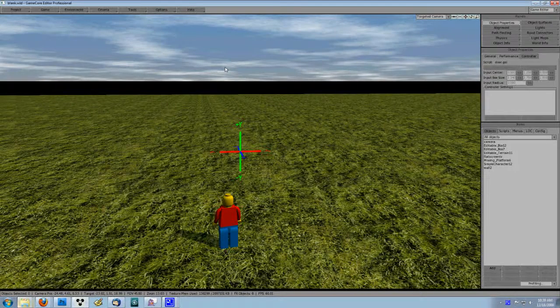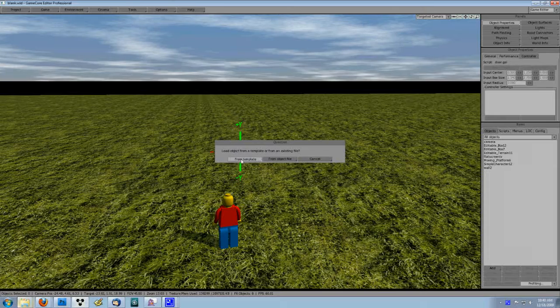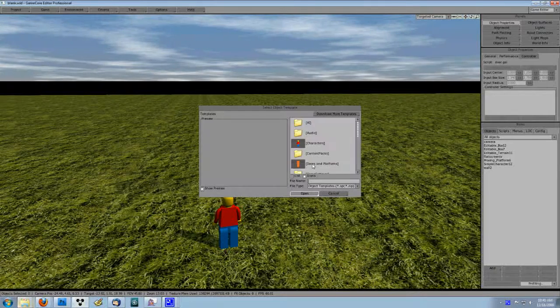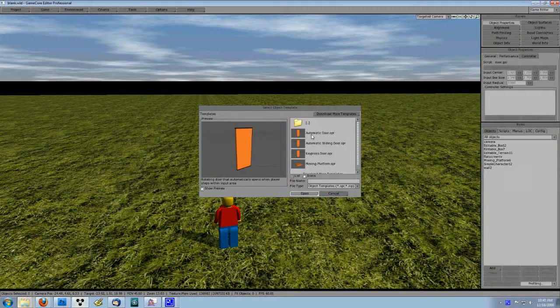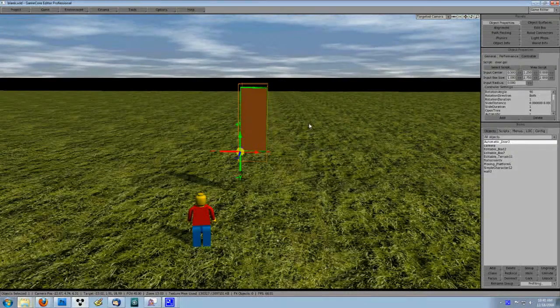Once Lego Man is set up, let's add some doors. Go to Add, From Template, and navigate to the Doors and Platforms folder and open it. Find the automatic door object and go ahead and open that. You should see an orange box that is roughly door shaped. This door has the associated door.gsl script and its controller variables are set to standard door behavior, in this case, automatically rotating open when a player enters the input field.